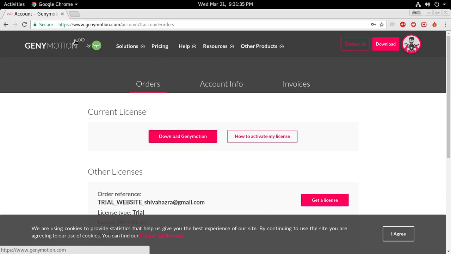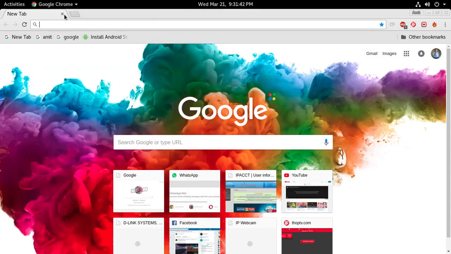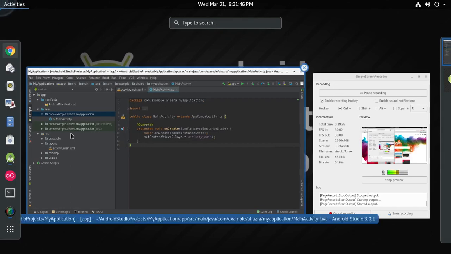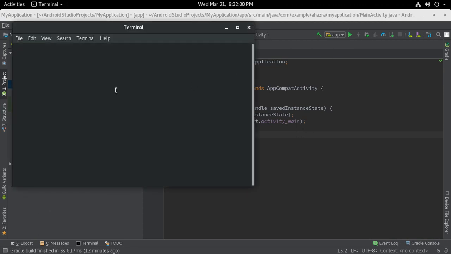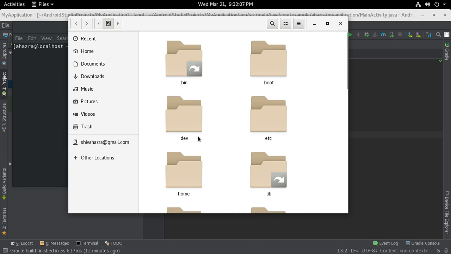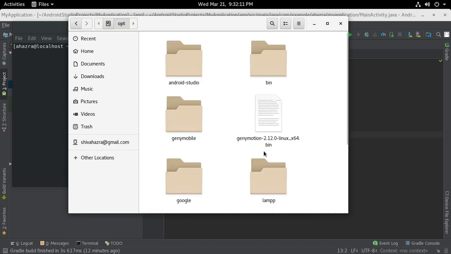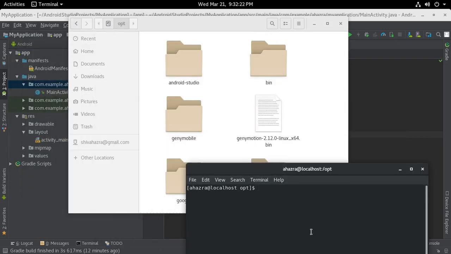So then install it. I am running a Linux operating system, that's why I am installing it on my Linux operating system. So basically I downloaded this Genymotion. I have already downloaded it to my computer in this directory. Computer means root, then opt. Yes, this is opt, and here I downloaded this Genymotion binary file, and I open the terminal. Here you need to log in as root.